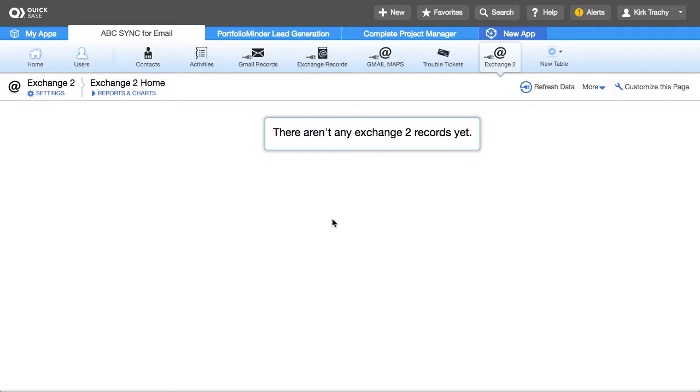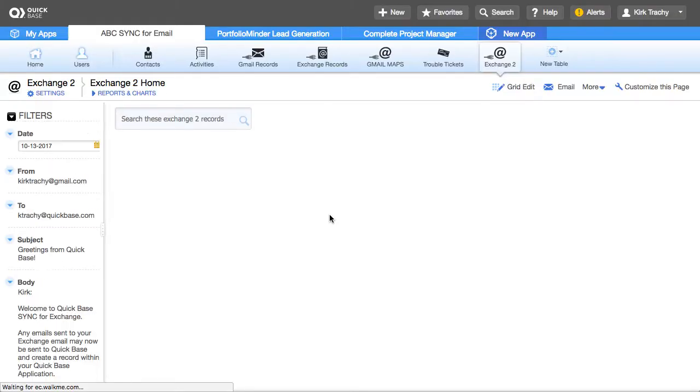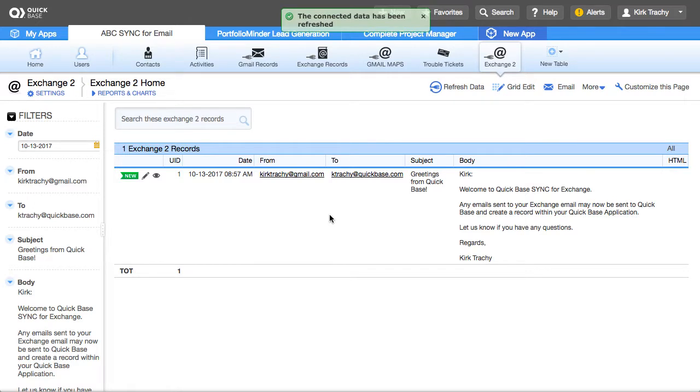I've got it set up manually, so I'm going to refresh the data. Now it's going out to my Outlook account and pulling down the information from that particular folder inside my Outlook client. Now here's the record. So how did we make all this happen? I'm going to recreate it so you can see what happens.